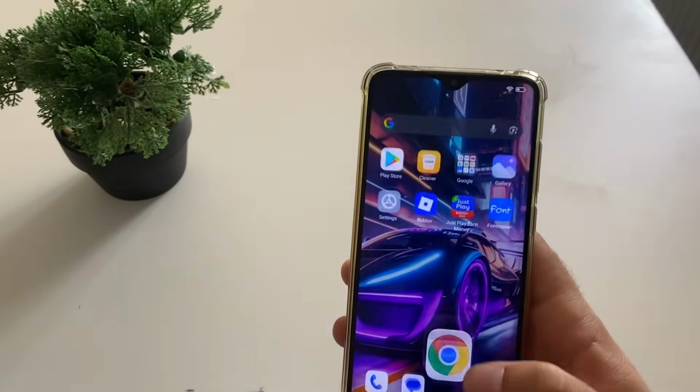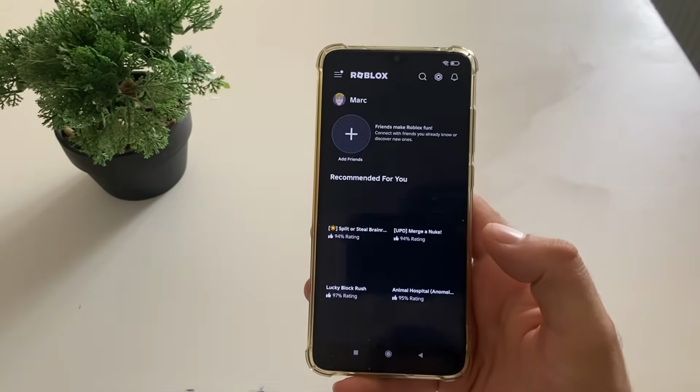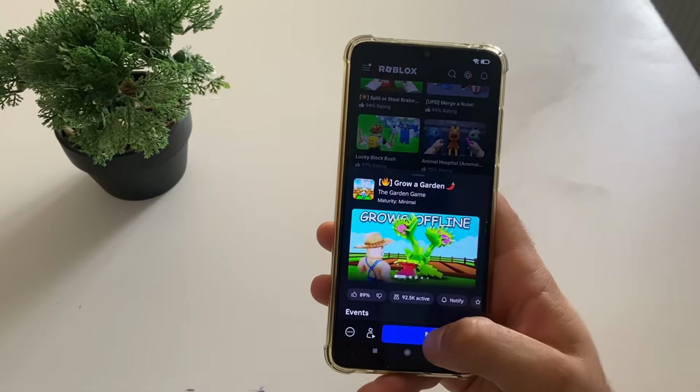So let me open my Roblox and let's test does it actually works. Let's see guys. Let me play Grow Garden.